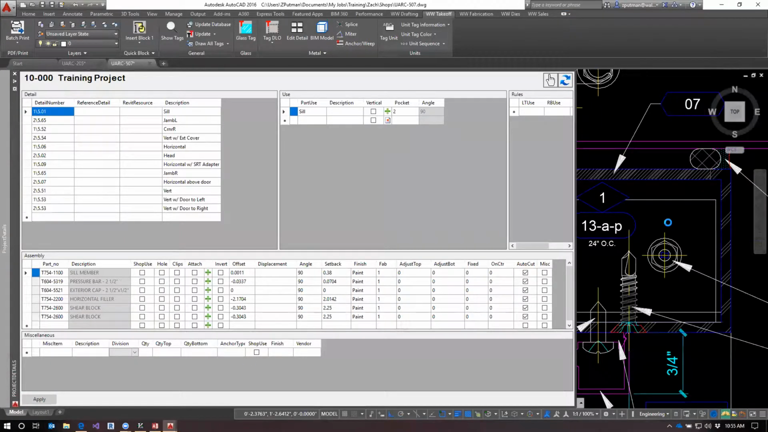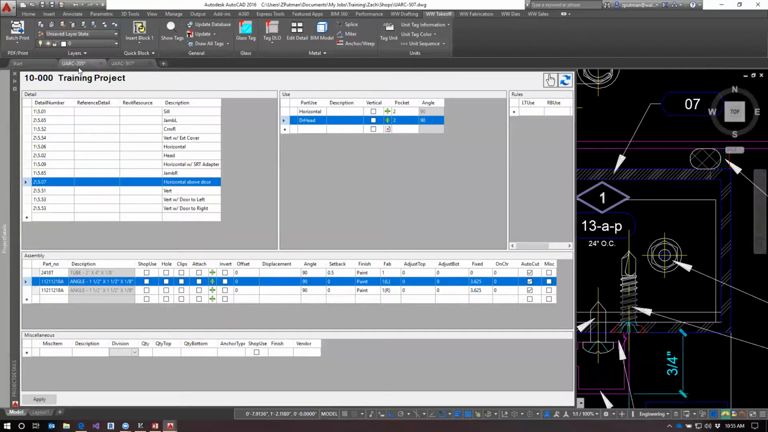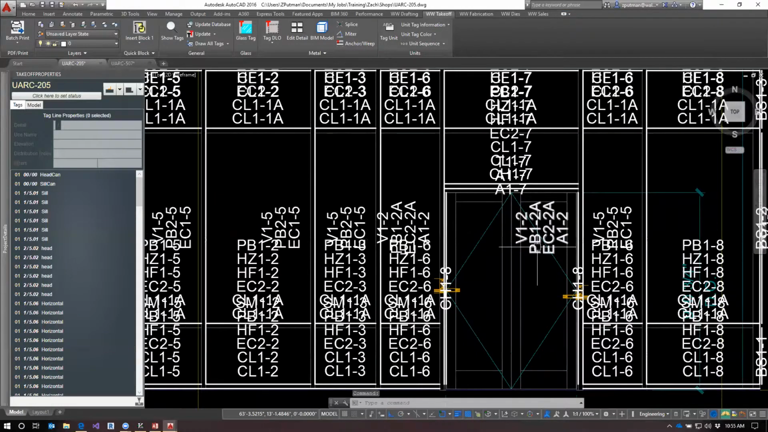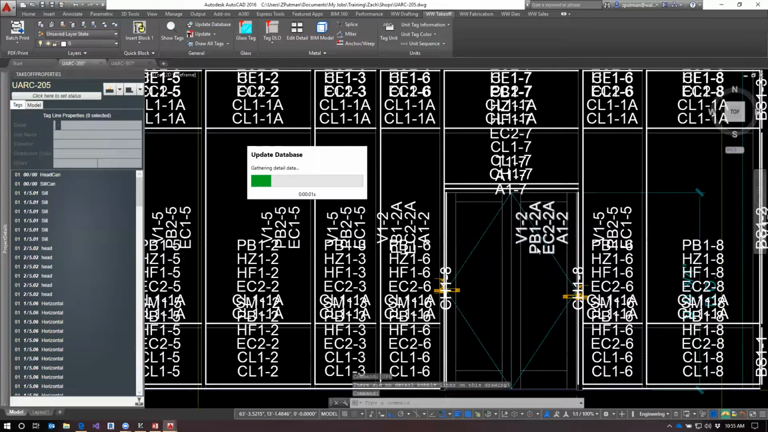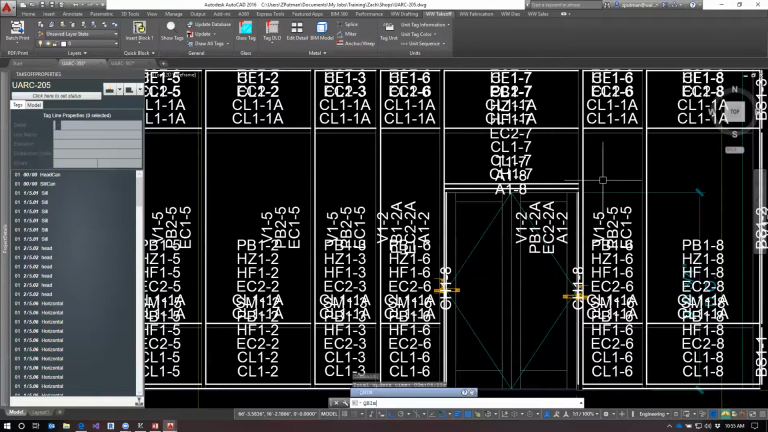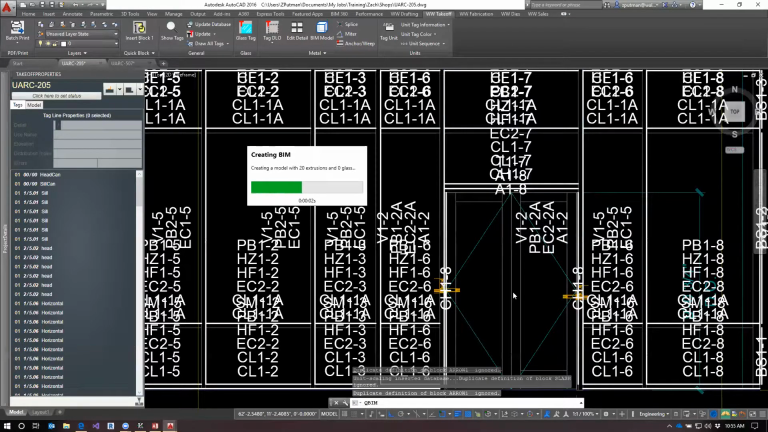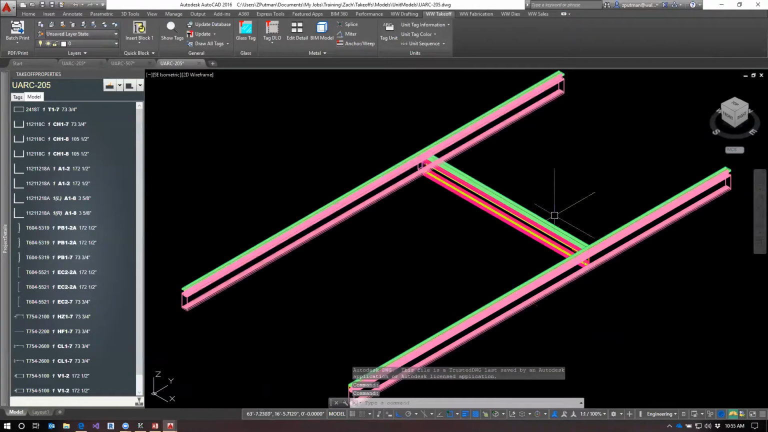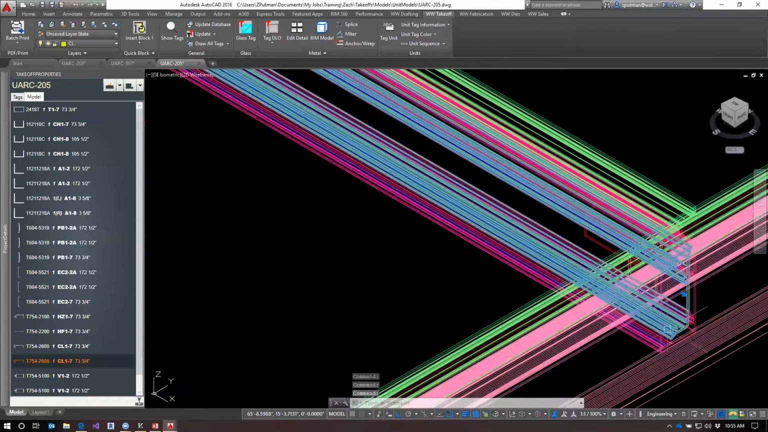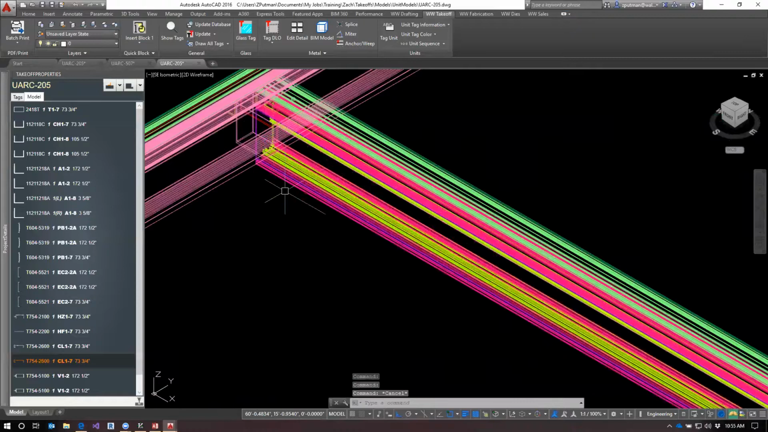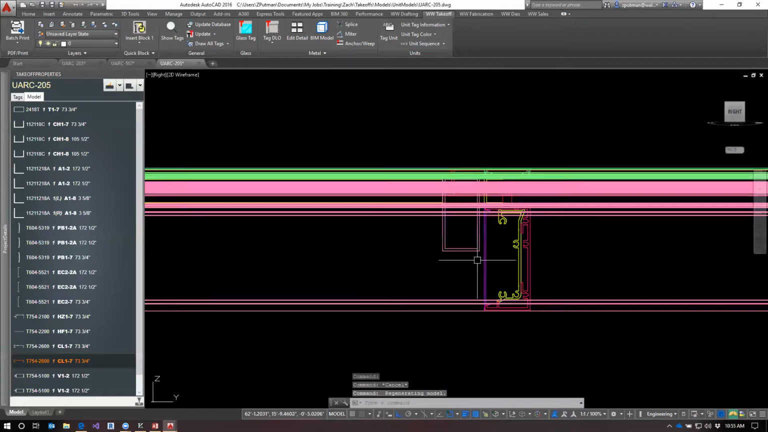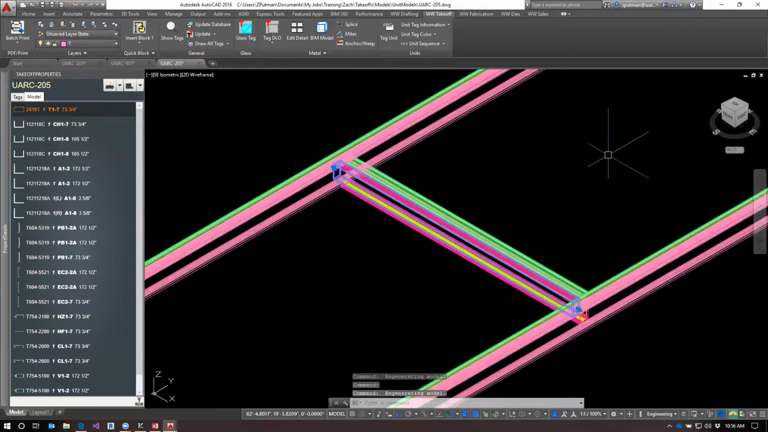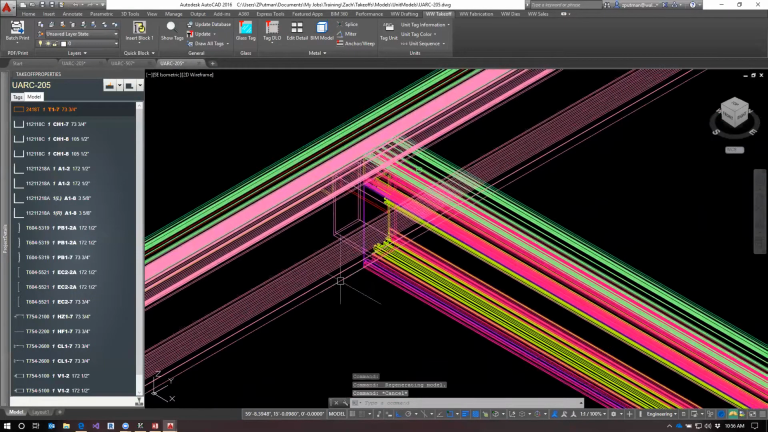I'll hit apply. Go back over here, UPD, and then I'm just going to QBIM the area above the door here. So I still got a long shear block clip there, but where's my door header? It's blending in because it's pink like everything else.